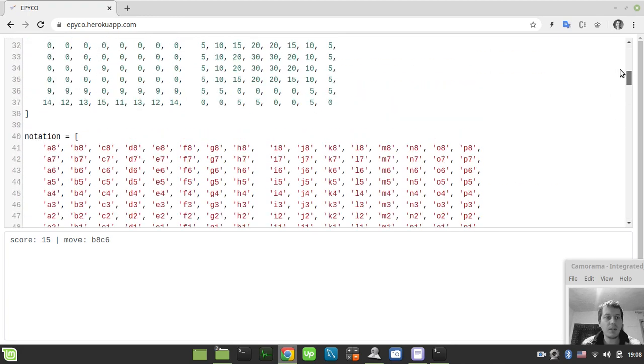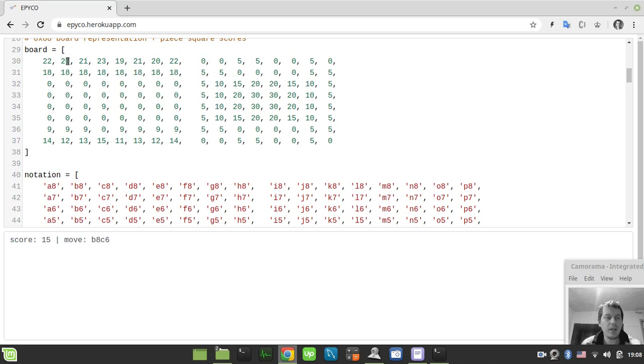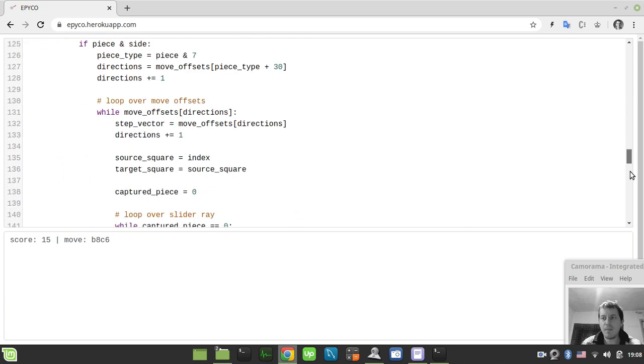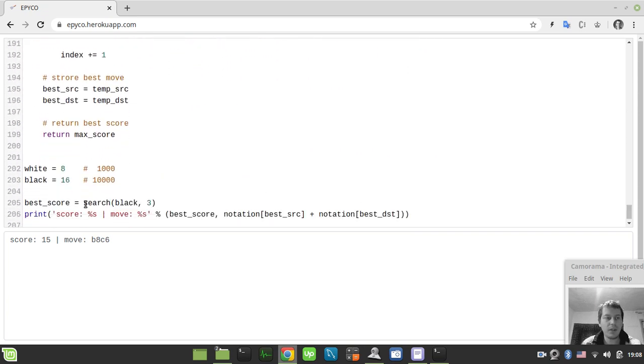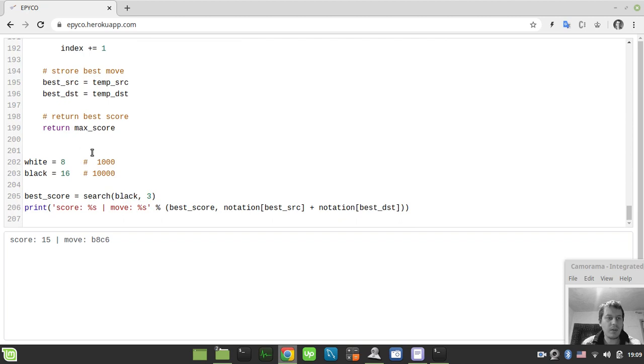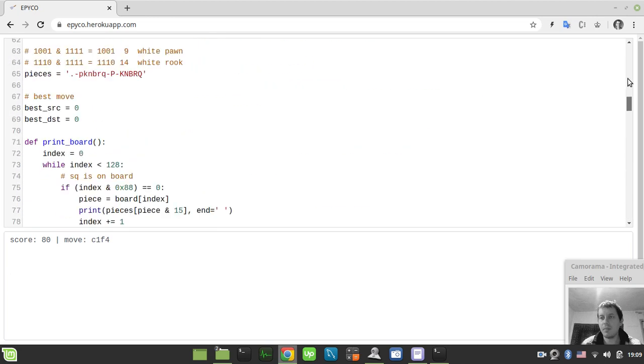So b8 to c6. Okay, he puts the knight on c6. Well, not that bad really. So here's the 0 already, and okay, let's actually try now again. So here would be the white, and just execute this again. Okay, c1, f4, so it's developing his bishop here.